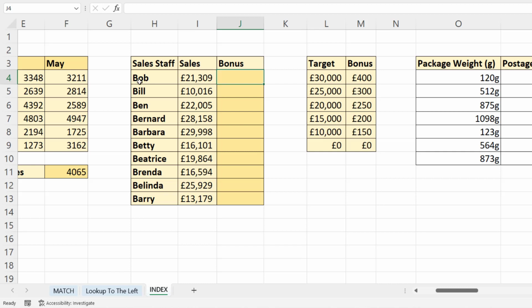It's slightly different to what we were looking at before because we're not seeking an exact match. This sales value here is not represented here at all, except that it's in the range 20,000 to 24,999. So in other words, Bob would get a £250 bonus. Now the type of match we want to do is either an exact match or the next smaller item. Let's see how match copes with this.